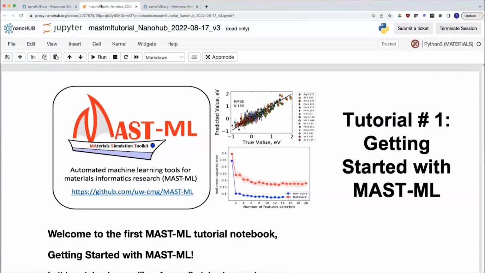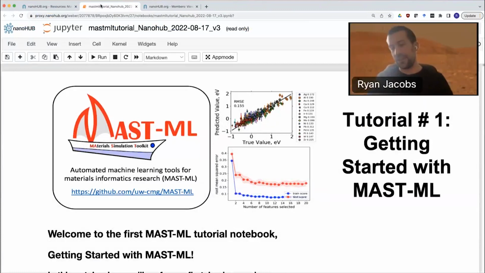Thanks, Aaron, for that introduction. So in Ben's talk, he introduced a lot of the basics of ML and how to use machine learning to perform each step of a supervised learning process for materials property prediction. And so what I'm going to be doing here is showing you how one can use MAST-ML to effectively automate and streamline a lot of those tasks that Ben showed you in detail during his talk.